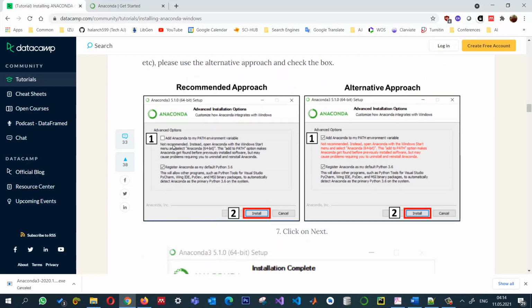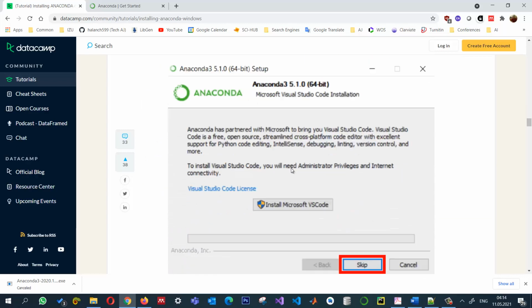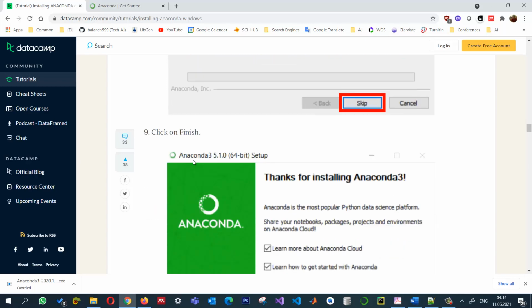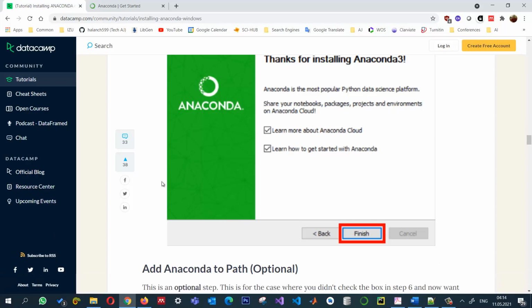There are two possibilities: either you check to add Anaconda to the environment variable, or you don't. This is the not recommended one, but I selected it, so I checked it and then installed. That's it, you don't need to do anything else. If you want to install Microsoft Visual Studio Code, you can click it; otherwise, you skip it, and that's it. So installation of Anaconda is very simple, and I hope you can easily do that.